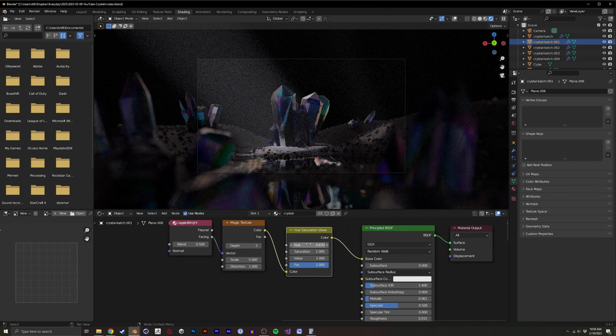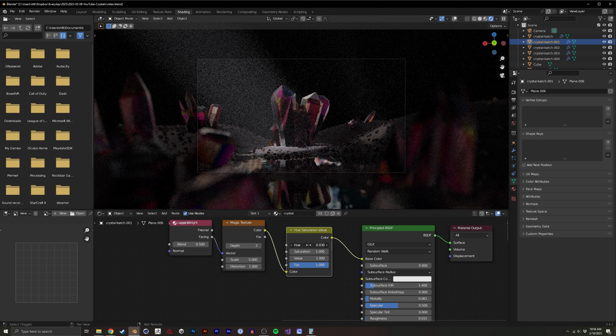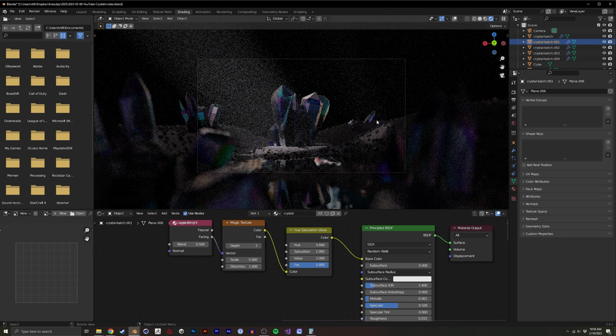Added a hue saturation node here to change the color of my crystal, so I can still get that really cool angular iridescence, but I can also control what color palette I'm interested in.